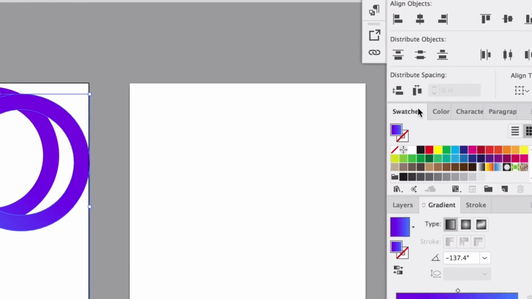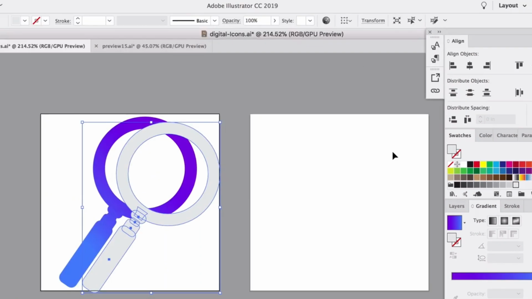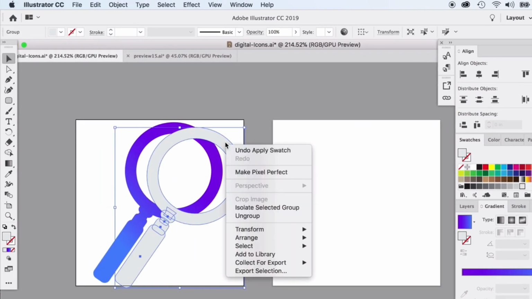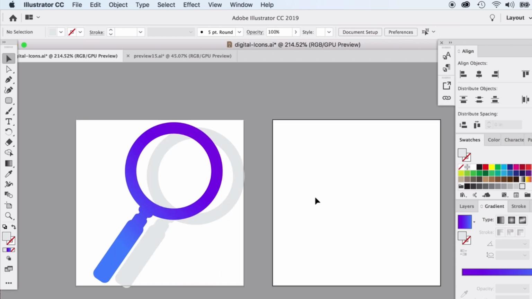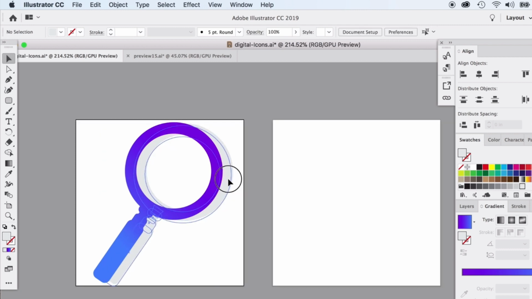I'm switching over to my swatches panel, and I'm going to select this very, very light gray color right here. And I'm going to select this object, right click, and send that all the way to the back. So now it's all the way into the back of the layering system. And I'm going to position it where I think realistic lighting would be cast. So it's going to be a little bit more of an angle. So it's going to be kind of similar to this.